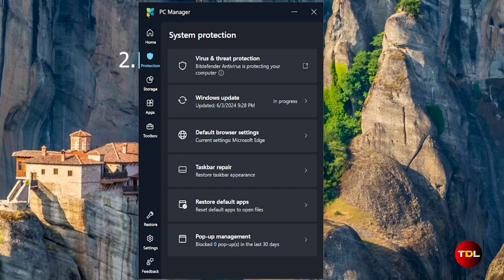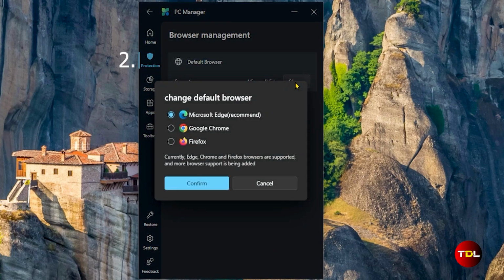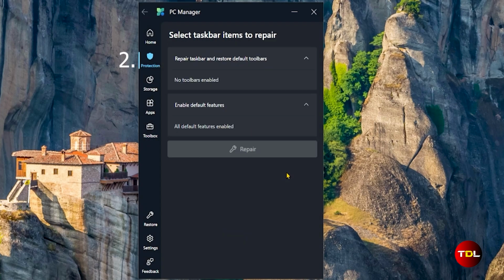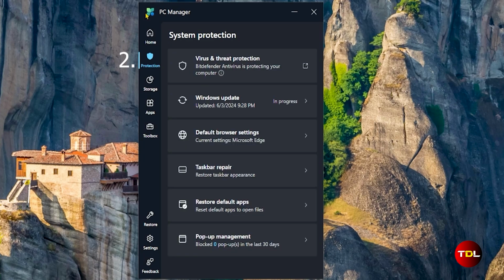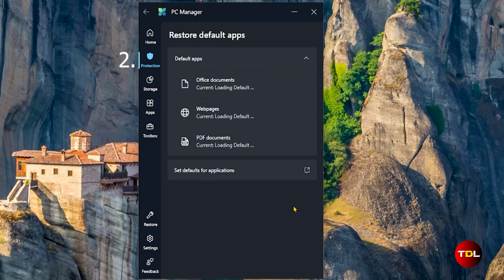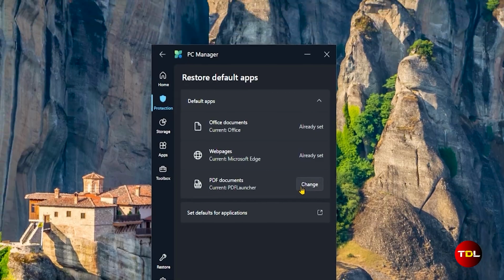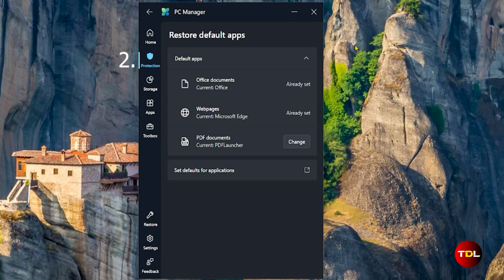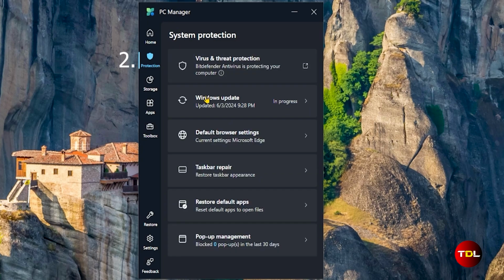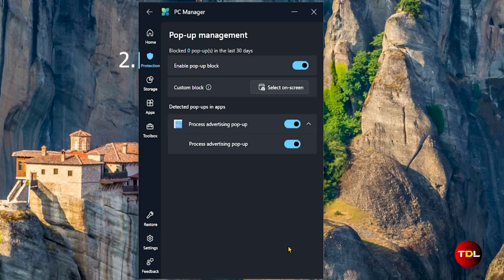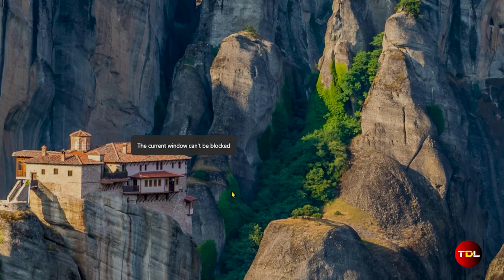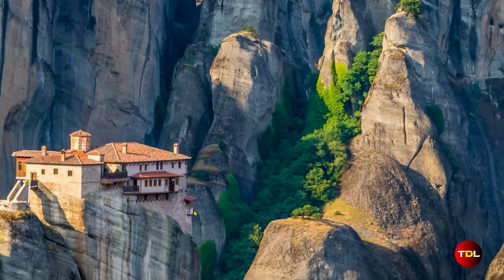Moving on to the Protection tab, you'll find tools for virus protection, easy access to Windows and drivers updates, and options to configure your default web browser. It also includes a utility to repair the taskbar to default settings if you have any problem with your third-party taskbar installed. Additionally, it links to the page from where you can change the default programs for specific file types and purposes. A new addition in this is the Pop-up Management tool, which blocks unwanted pop-ups in apps and on web pages. If a pop-up isn't blocked, you can add it as a new rule.